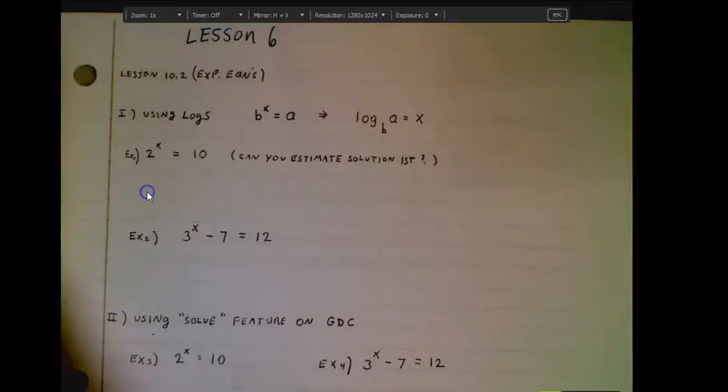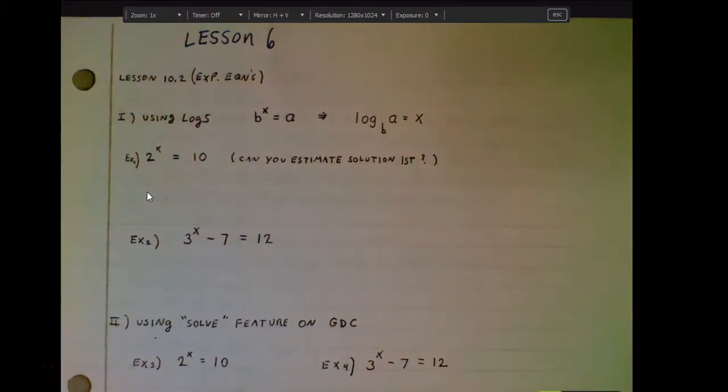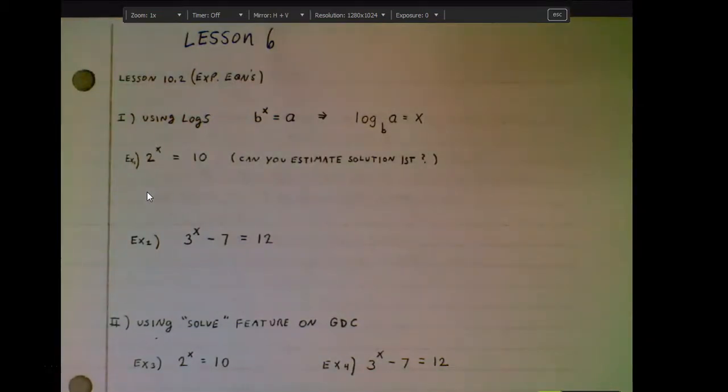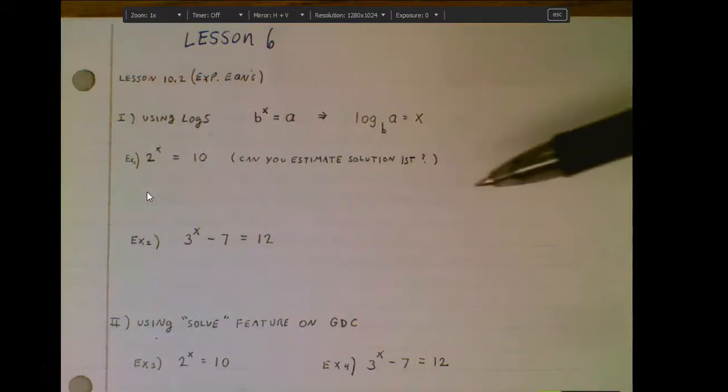All right, for lesson 6 here, from our chapters 8 and 10, we are looking at solving exponential equations. So to do that, that's what brings us into the use of logarithms. I know this comes up pretty heavy in Algebra 2, as well as math analysis. So this should be familiar territory for us, but a couple reminders as we go here.